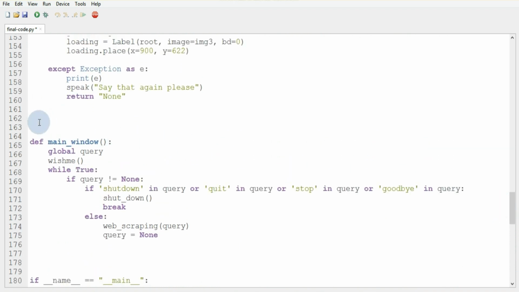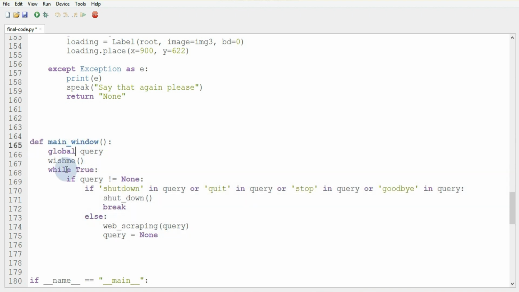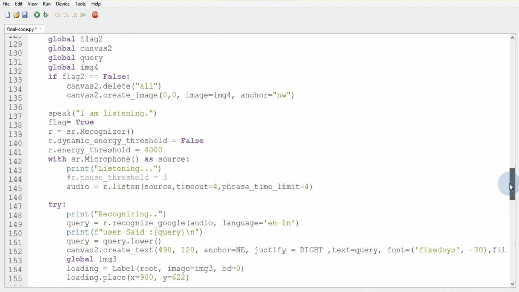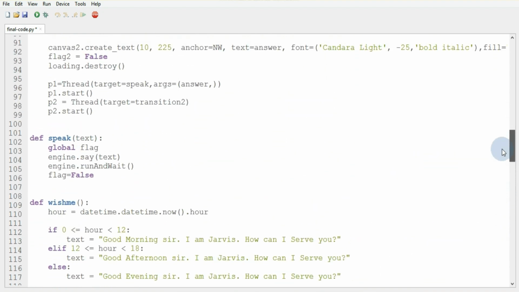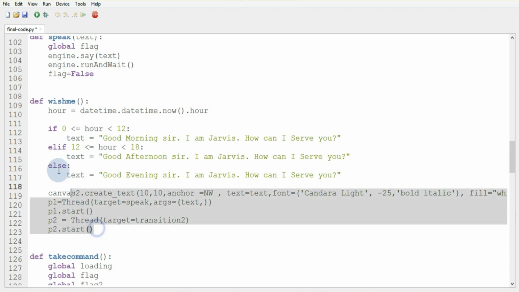And here is the main window function named main window, a global variable, and this function calls another function named wishme. Let's see what functionality this wishme function performs. And here we have our function wishme.